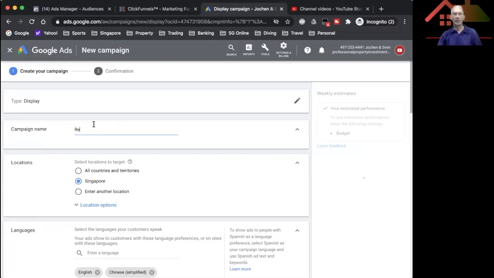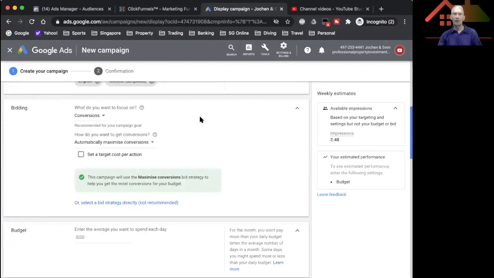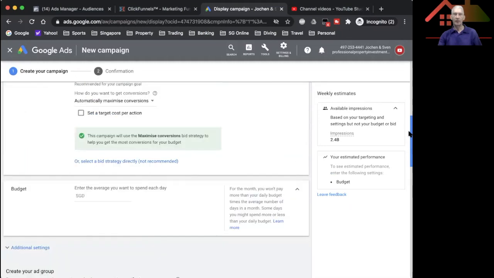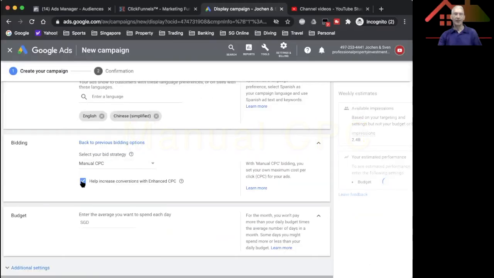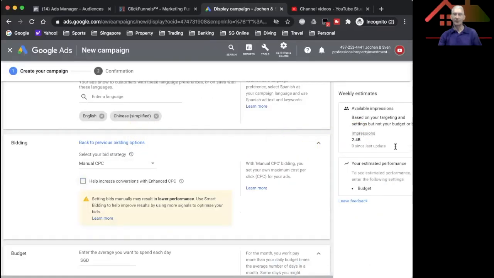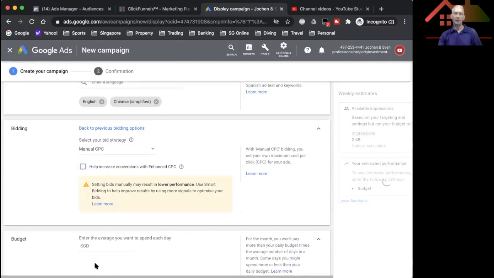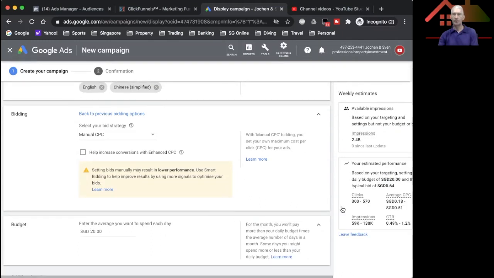I'm going to give it some name by which I can recognize it. And as always, I do not like the wasteful Google conversion bidding strategies. So I'm going to change it to, and remember, manual CPC and not enhanced, because then it's not manual anymore. Then it will automate it as well. So enter your budget, whatever you want to allocate for it. For retargeting, you can set a lower budget because it's more specific. You have a narrow audience and this shouldn't cost so much. Google will estimate something for you.